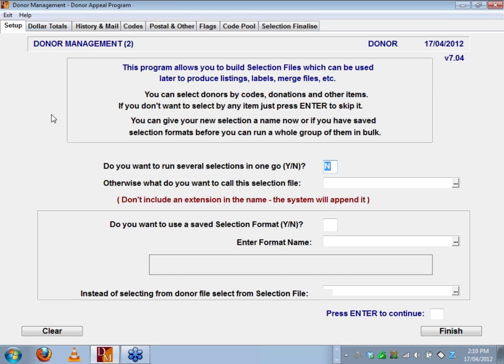Now, because this is a training session and I'm going to be showing you all of the system, I'm actually going to go through every screen. But I want you to be clear that you don't have to do that. Once you know where you want to go, if all you want to do is select by a code, you'll go there. The first thing I'm going to do today is run a very simple selection just to show you how easy it is, and then I'll go through a more detailed one.